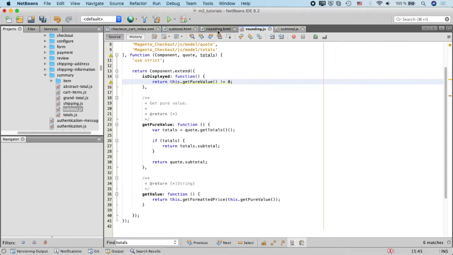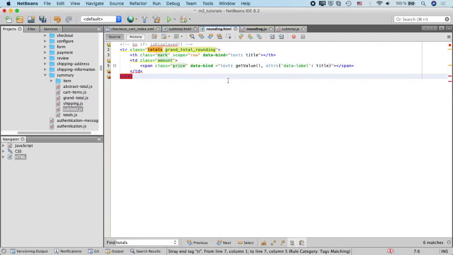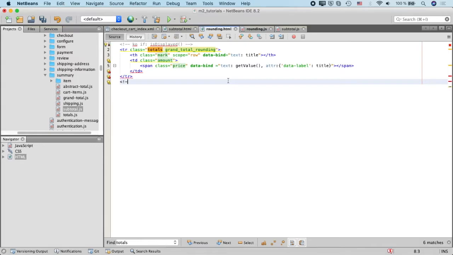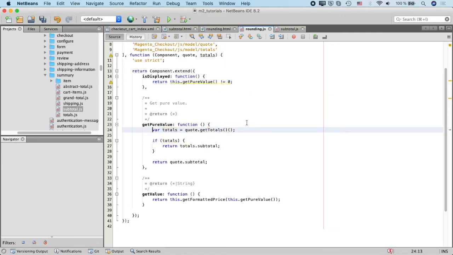So we can go back to rounding.html and here on top add a condition, a KnockoutJS condition that we write like this: ko if isDisplayed, and close it here, an exclamation mark, hyphen hyphen, /ko, hyphen hyphen, and more than. And now this code will be rendered only if this condition is true, so if the value of the total is different from 0.